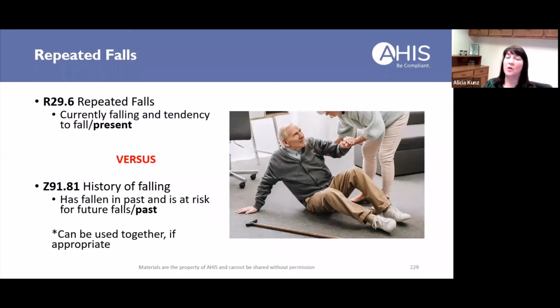Falls. So there's a couple different codes you can use for falls. R29.6 is repeated falls, and we tend to use that for somebody who had a fall in the present, maybe that caused a fracture, versus Z91.81 history of falls, somebody who's fallen in the past and they're at risk for future falls. And you can use both together if it's applicable to the particular resident.